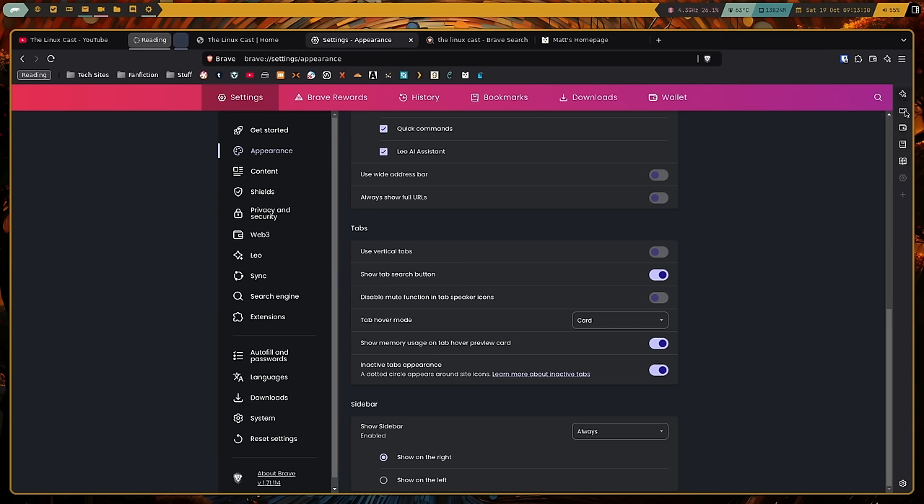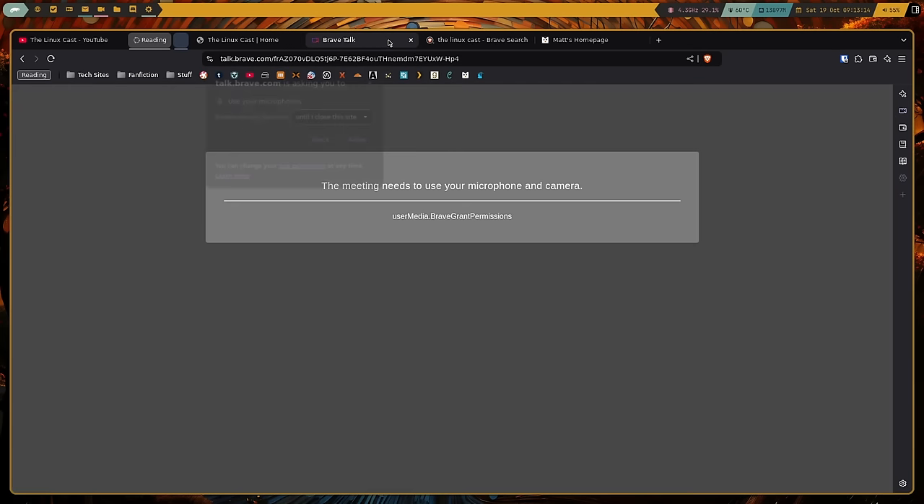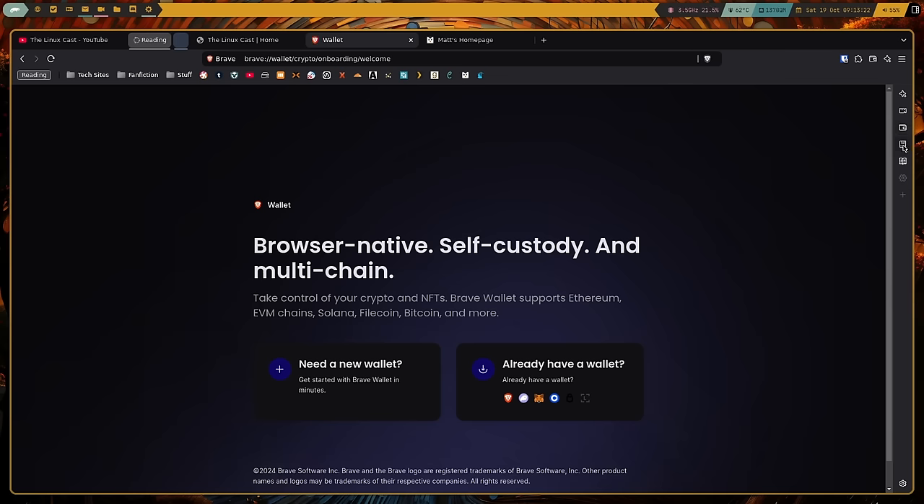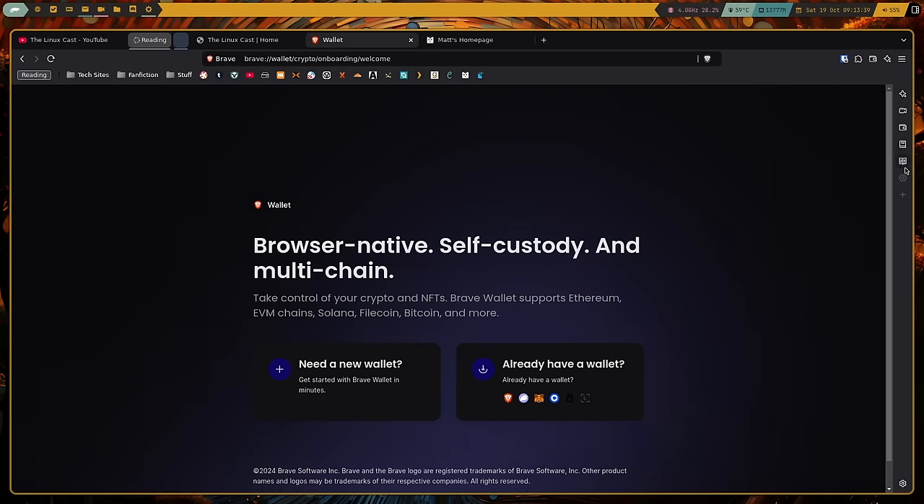So they have the AI thing. They have Brave Talk, which is just a front end for Jitsi, as far as I'm aware. And no, you can't have access to my camera, so you can go away. There is the wallet thing, which again, you can hide if you need to. I just haven't really paid much attention to it. It has access to your bookmarks, which is okay, but I have them here. I mean, again, it's okay. It's probably easier to manage your bookmarks here, and you can search for them, which is nice. So that can be useful, but I don't use it.